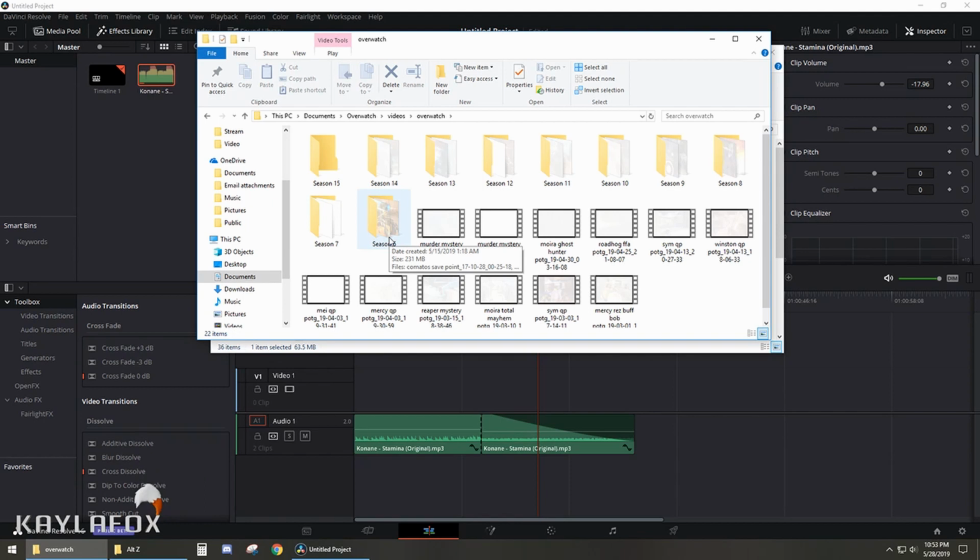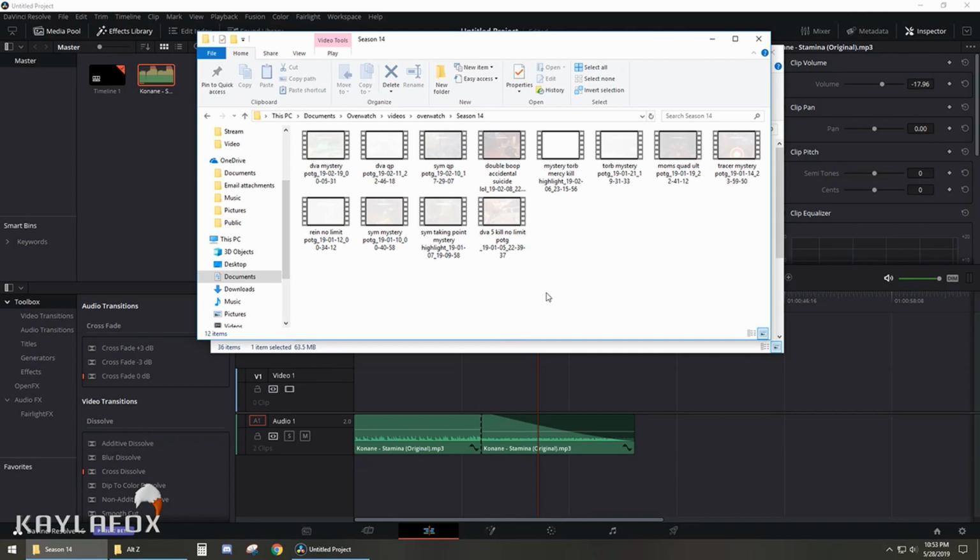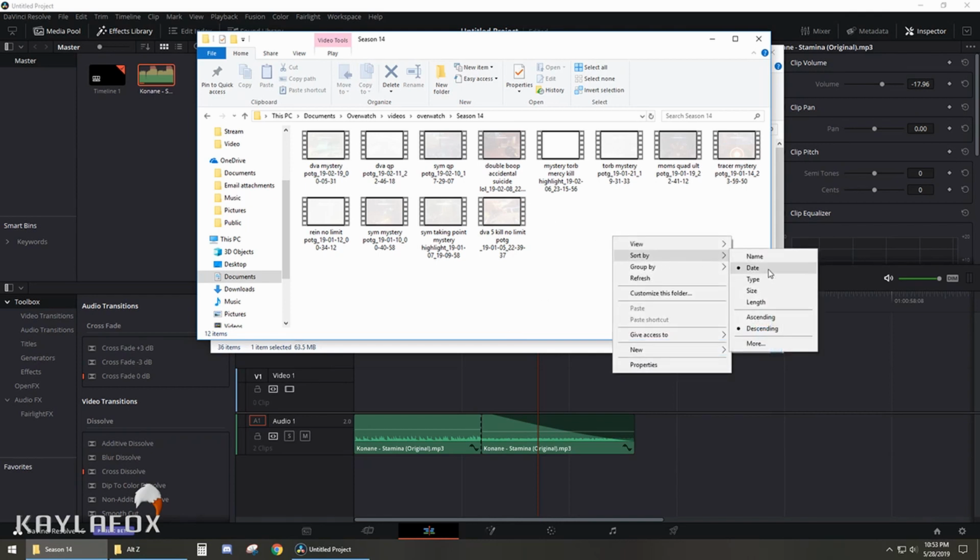And it also is kind of interesting to see when certain heroes transition, like Symmetra's change, Torb's change, Mercy's resurrection changes. Right now, I think I'm on season 14, so we'll take a look at season 14. I have it organized by date. So this is the oldest clip from January 5th, and then this is the newest clip from February 19th.